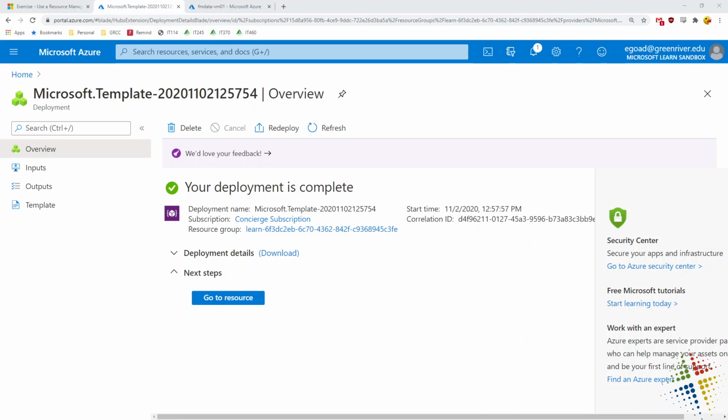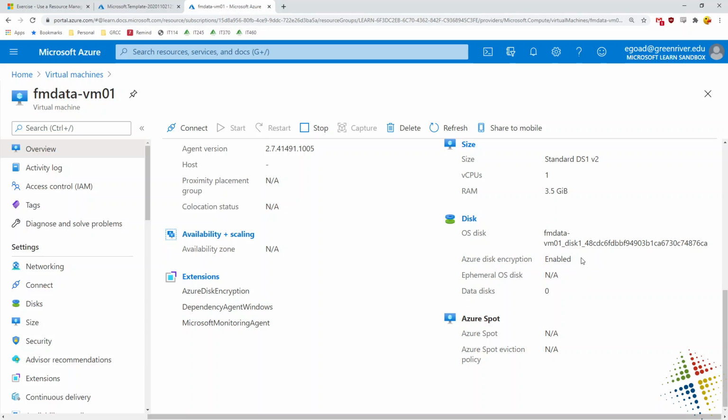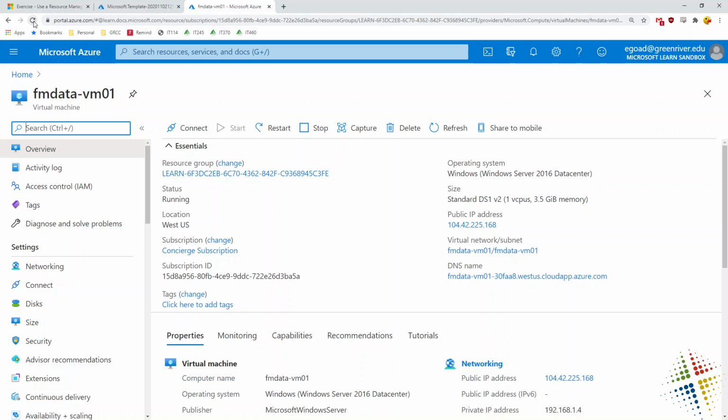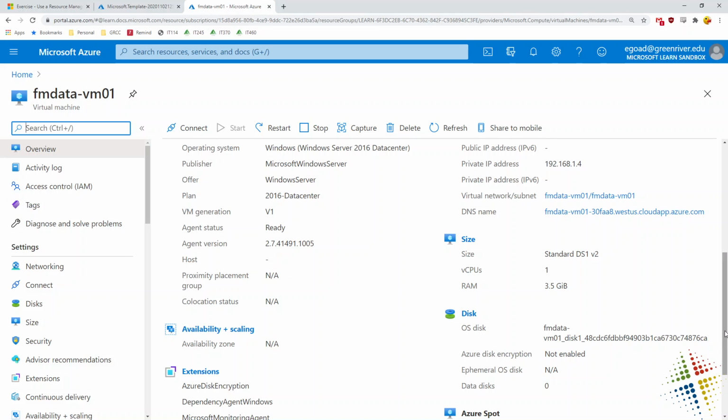All right, and the deployment was complete. At this point, we should be able to look back at our virtual machine. Before I refresh it, it says Azure Disk Encryption is enabled. Now, when I refresh the page, we should then be able to look at the disk encryption status, and the template should set it to not enabled. So there you go. It was that quick and easy in order to encrypt the data on our virtual machines.